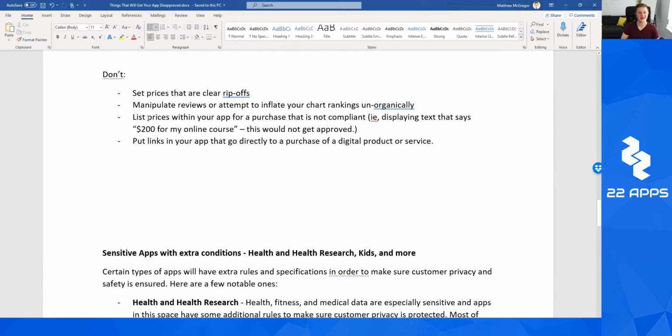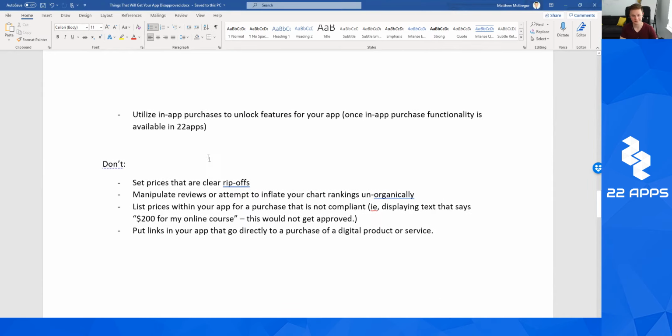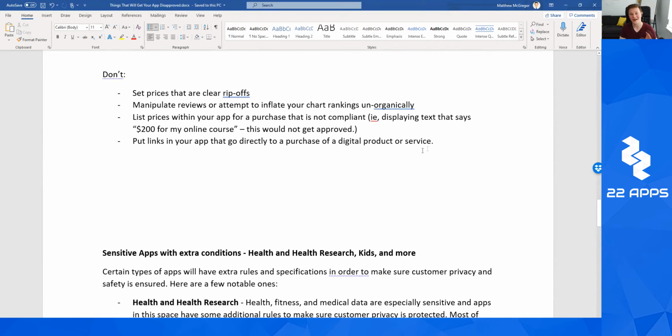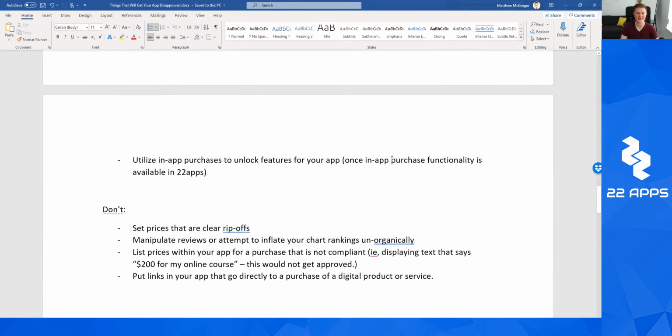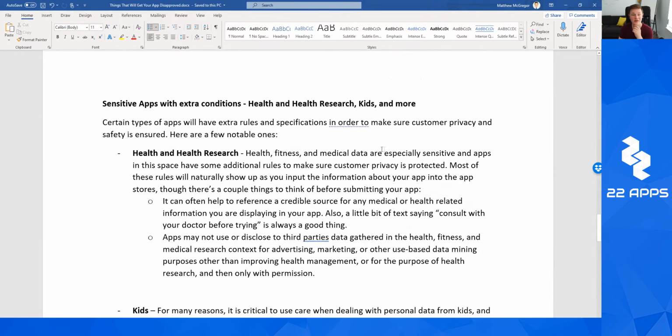Don't list prices within your app for a purchase that's not compliant. For example, displaying text that says $200 for my online course. That probably would get disapproved because Apple and Android will ask, what online course? Are you linking outside to some kind of thing like that? And as well, don't put links in your app that directly go to a purchase page of a digital product or a service. So, I hope that makes sense. Again, make sure that you are using some kind of funnel or follow-up sequence system that ends up converting them later down the line.